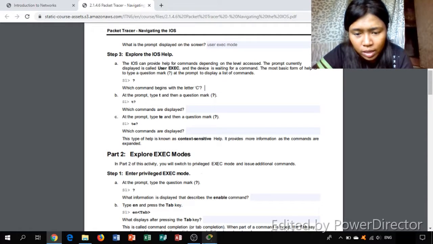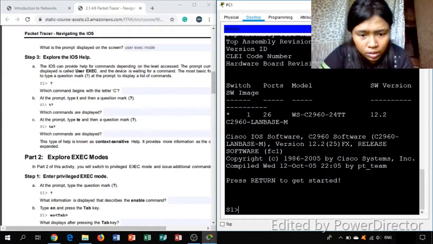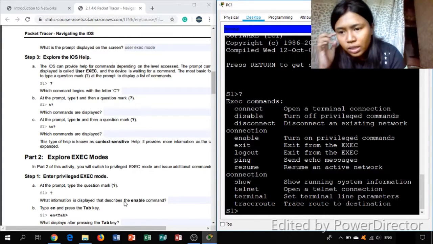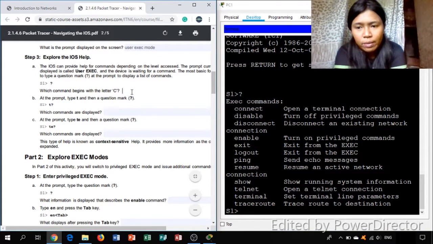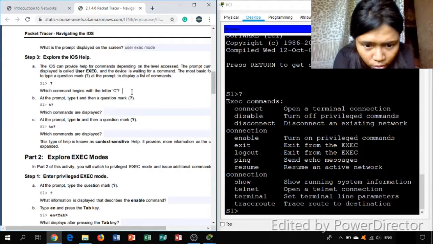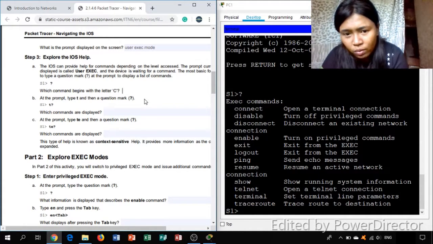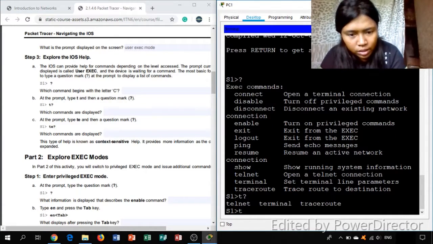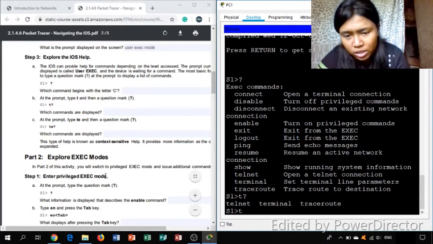So let's type the question mark. Which commands begin with the letter C? The only commands that begin with the letter C are connect and connection. At the command prompt, type T and the question mark. So let's type T and the question mark. It is telnet, terminal, or traceroute.